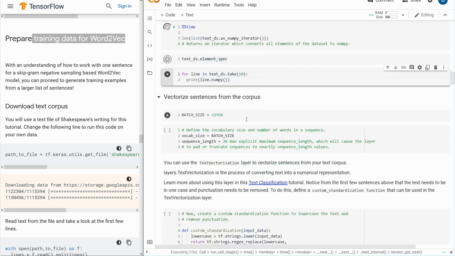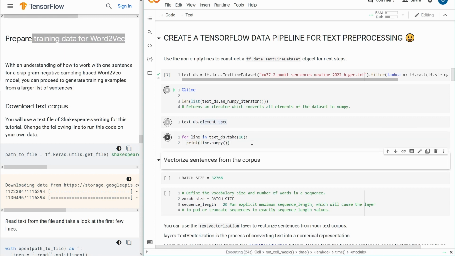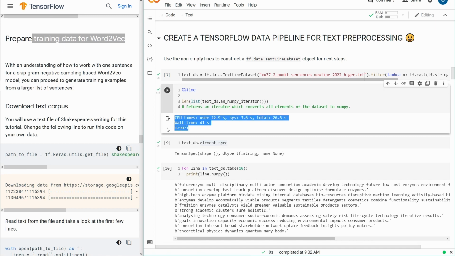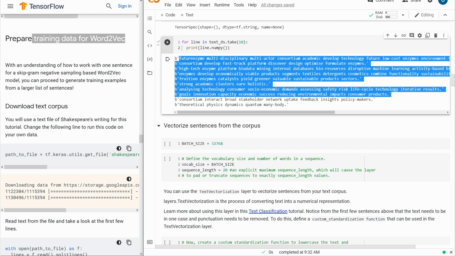And if you just want to have a short look at, let's say, the first 10 lines, how does our dataset look? We have this simple command where we say for line in the text dataset, take the first 10 and line.numpy. This will take some time because I suppose we have about 100,000 sentences, and I have taken them all from some scientific literature on European research projects. As you can see here, we have 129,000 sentences. To give you a feeling about the sentences, this is the kind of sentence we will encounter in the dataset I loaded.